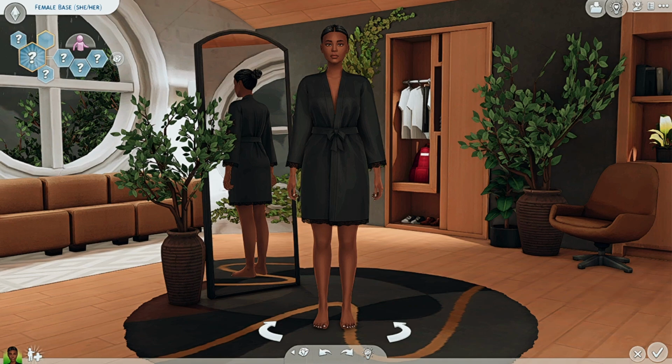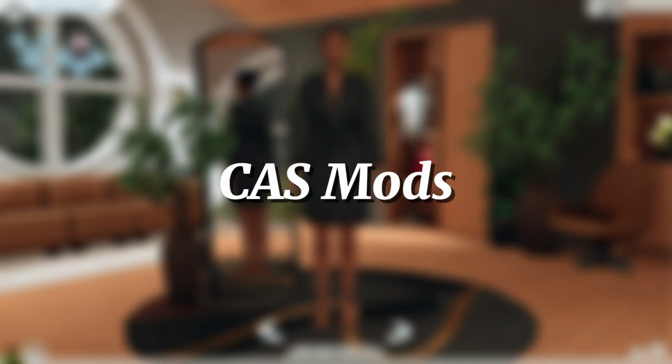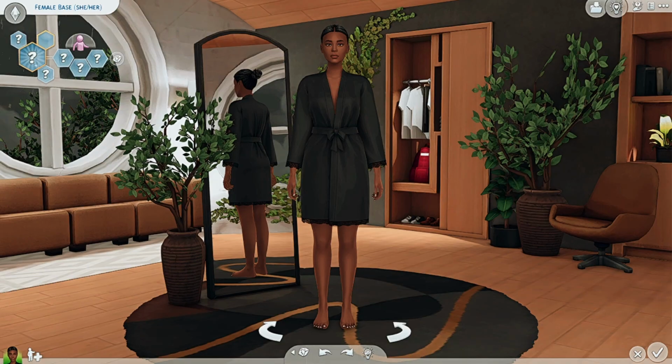And speaking of mods, before we jump into creating a Sim, I want to share a few CAS mods that I use to make the creative process easier and a lot more enjoyable. Starting with my favorite CAS background called Serenity Street by Simsy Boy, and I just fell in love with it. Not only is it beautiful, but it's also animated. As you guys can see, there's rain in the background. It adds such a cozy atmosphere, and honestly, it sets the mood to be in the right creative headspace.